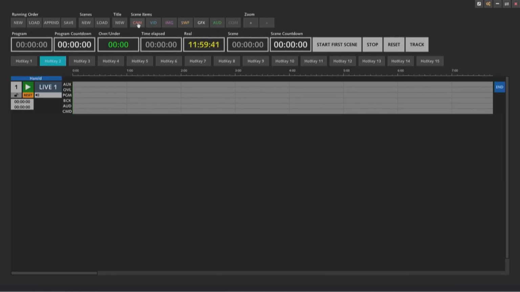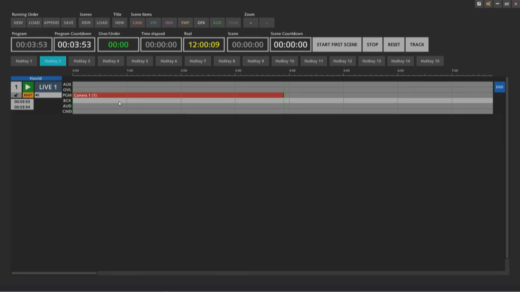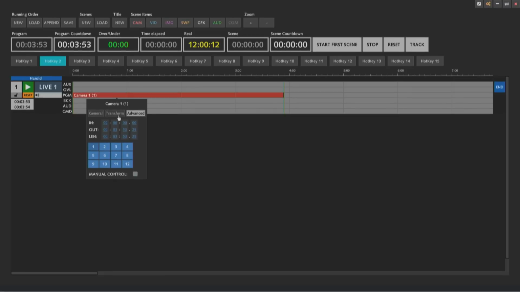So I'll start off simple by selecting a camera object, and at this stage I can then decide in which layer I want to position this particular camera object. So do I need it in the background, program, in the overlay, or on my auxiliary channel? So I'll go with program at the moment, and I'll drag it and make it about 20 seconds. By double clicking on an object, I can then go into the properties of the object, and now you can see that camera 1 is selected.